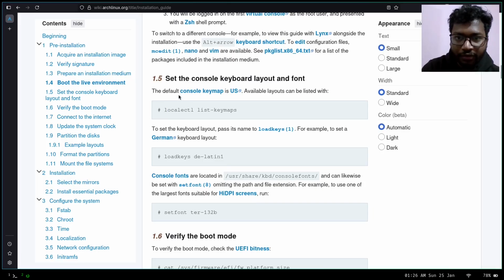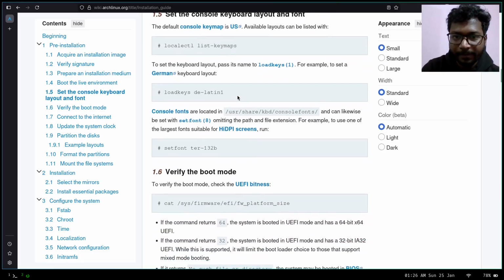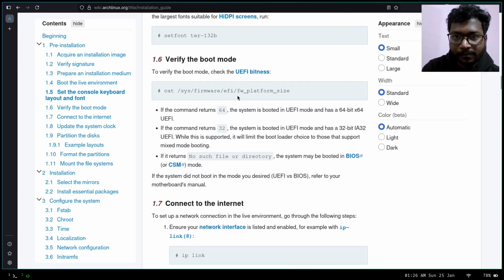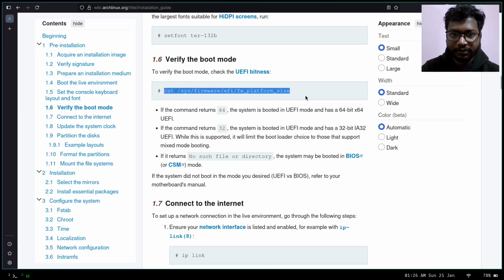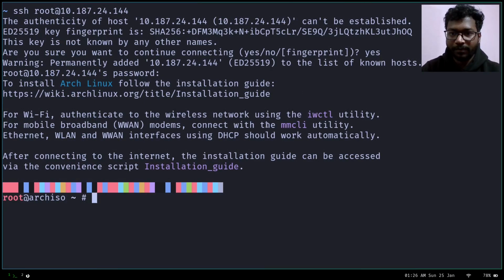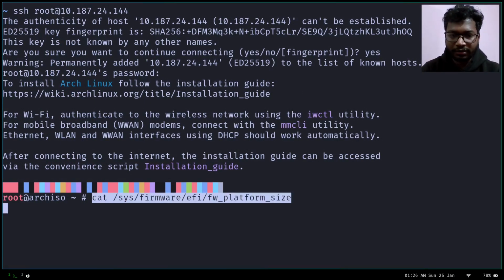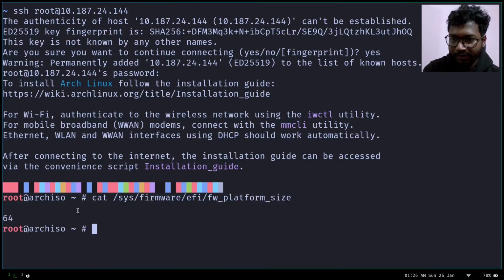Okay, the default console keymap is US. Okay, this is okay for me. Now I need to verify the boot mode. Okay, let's run this command. Copy and paste. Okay, it returns 64. That means it is booted into EFI mode. That is good, I guess.